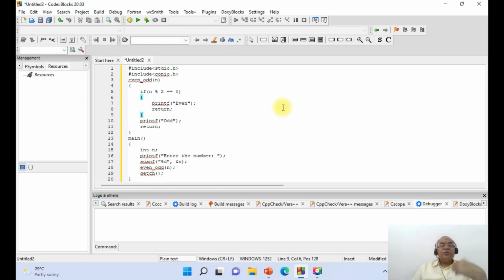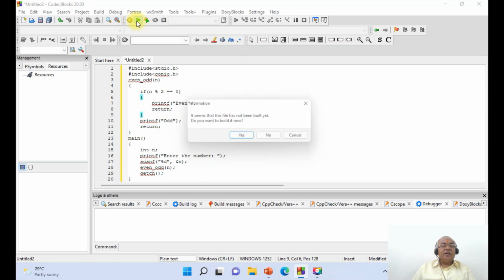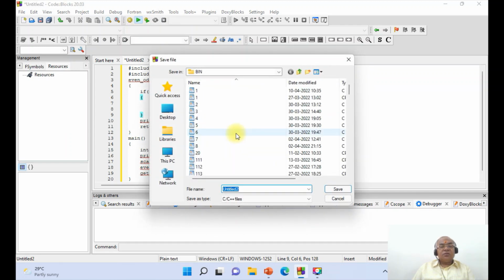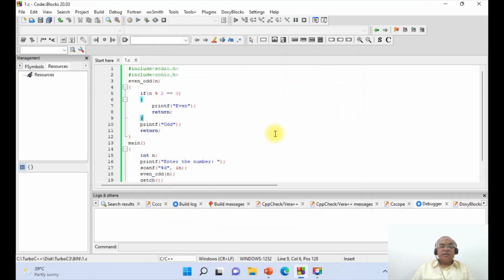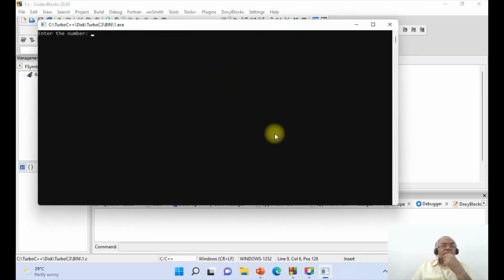Once you do that, now we are going to compile this. To compile, I will say build, run this program. You just say yes, and save it. Now it will come to the execution. The program is right, and it is asking for the number. I will enter just 10. It immediately says it is an even number.